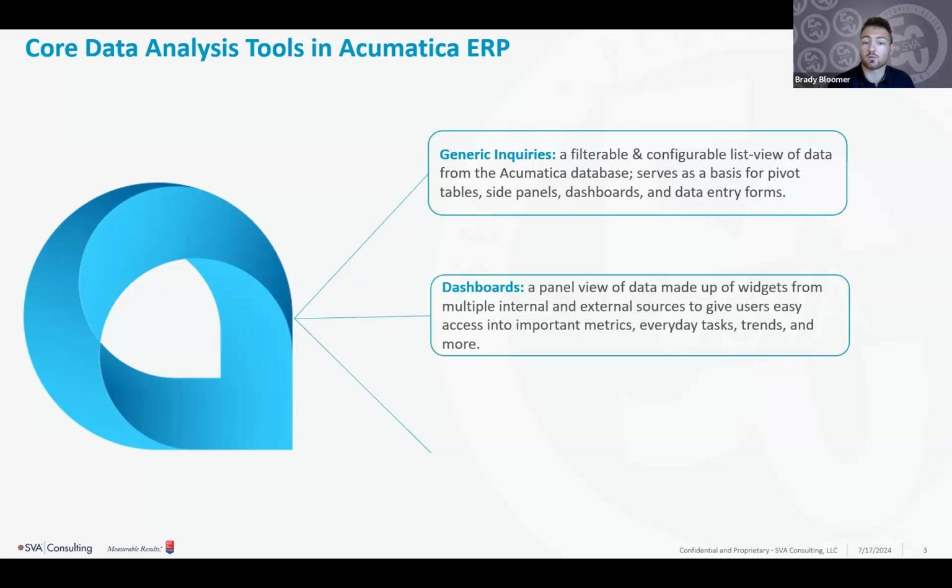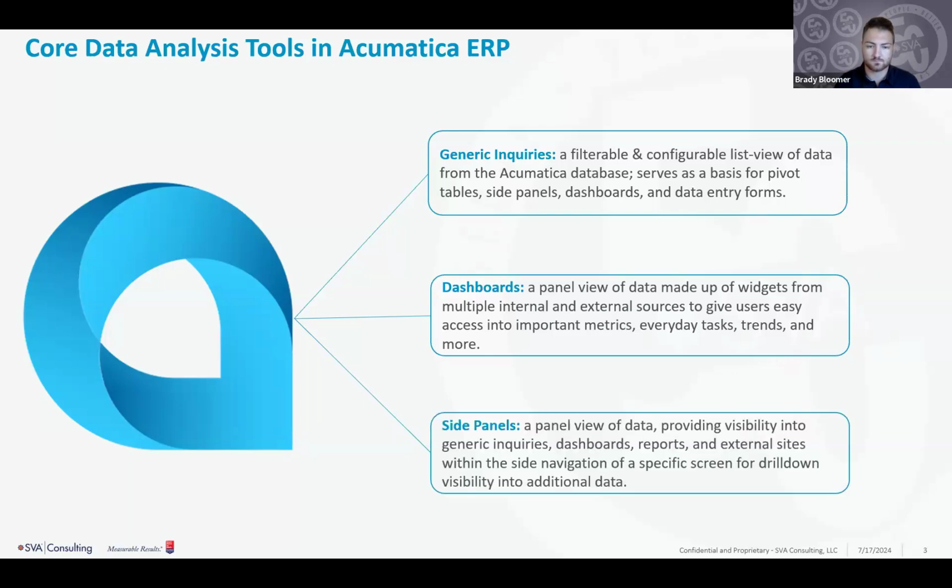Speaking of dashboards, we will walk through those as well. So leveraging some of the visual tools that help people understand data a little bit better, and discussing some of the widgets that we can place on dashboards, some of the purpose behind why dashboards are so effective, as well as our side panels and how we can leverage side panels for efficiency in the system as we're on a generic inquiry and having that easy accessibility to drill down into different areas of the system.